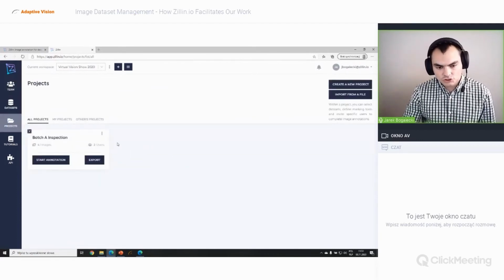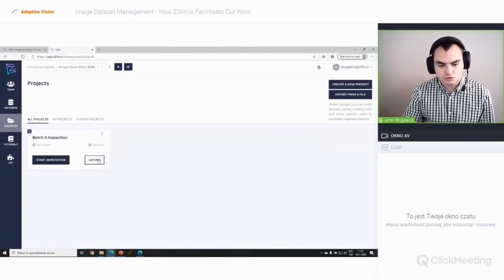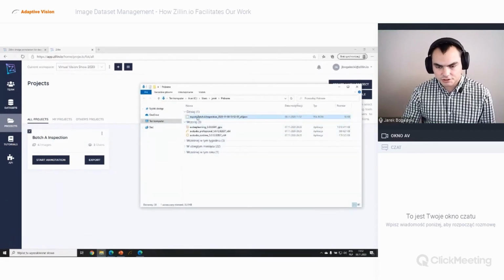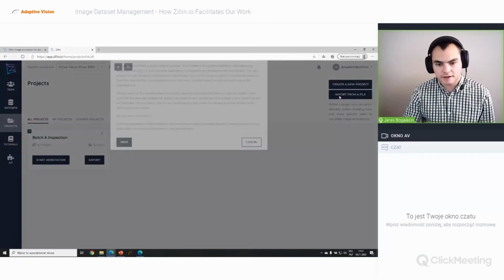Now, first of all, we need this new project to be exactly the same. To have the same annotation tools, everything should be the same, except obviously we have some new images. So what we need to do right now is first we need to export this data set. Yeah, it seems it's done already. Yeah, it was downloaded, and now we click import from a file.